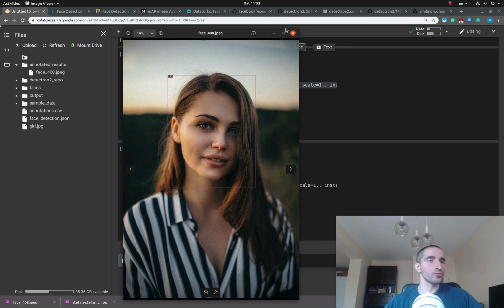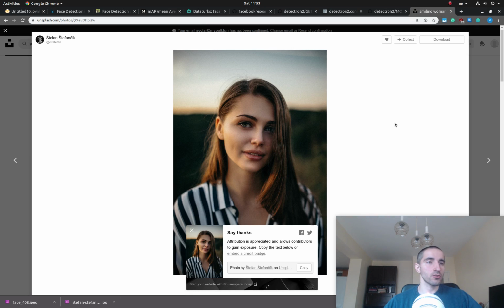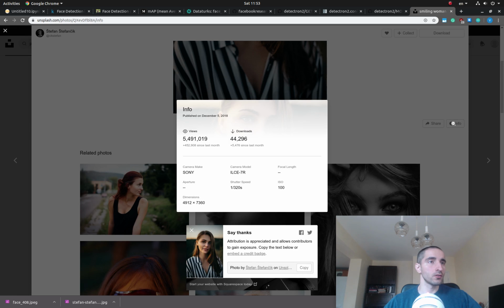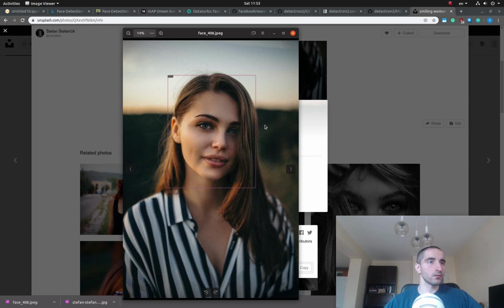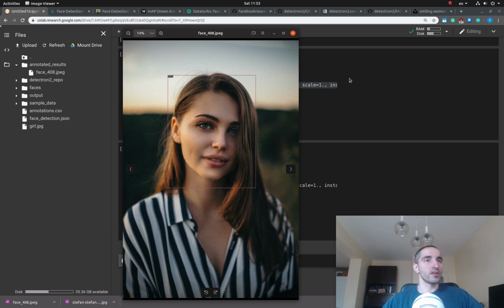So yeah, our face detector is actually quite good. And keep in mind that this image is actually really large. So yeah, these are the dimensions of the image, and our model was able to use this really large image and detect the face, I would say, very well. So this is pretty much it for the tutorial on face detection.